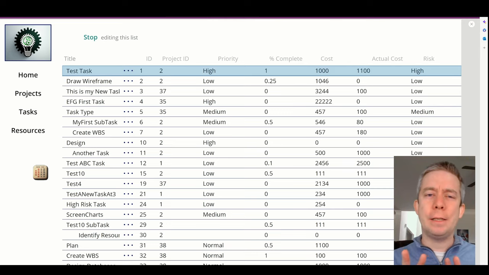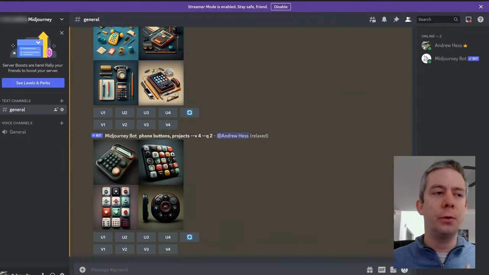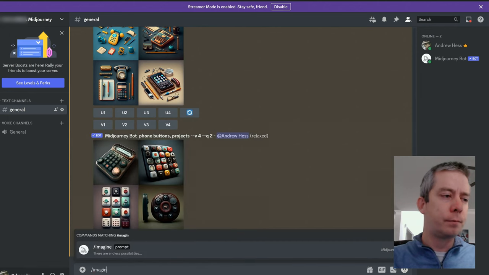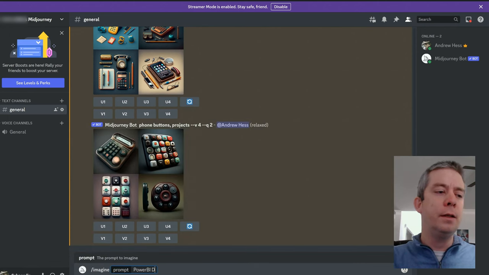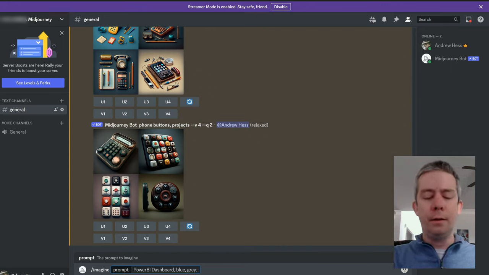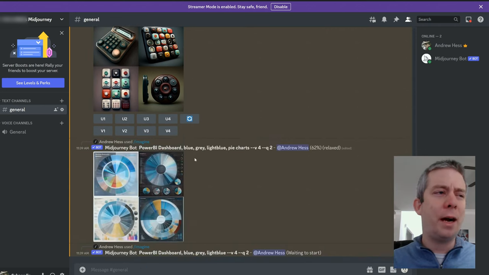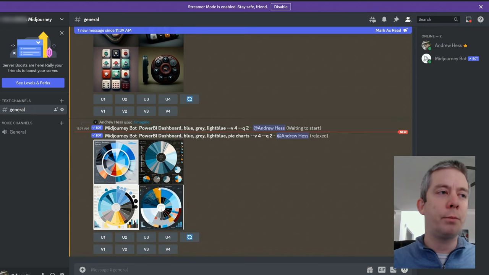All right, that's just two ideas so far that we've used Midjourney AI tool. Let's keep going. All right, so now we have our Midjourney tool. Let's imagine a Power BI dashboard that's blue, gray, light blue, and has pie charts. Let's see what happens. When I added pie charts, it's kind of only giving me one giant pie chart. I'm going to remove the pie charts part and just say Power BI dashboard blue, gray.